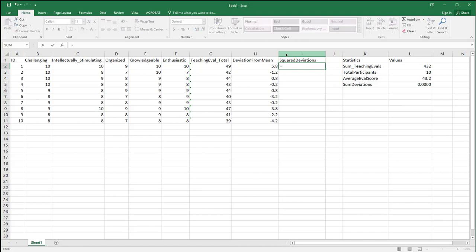Now to calculate that, because I've already calculated the deviations from the mean, I could simply tell it that I want to refer to the deviation score and then I want it to square it. So if you do Shift 6, it gives you that little caret, which tells you that I want it to do it to the second power. I want to square this score, and that gives me 33.64.